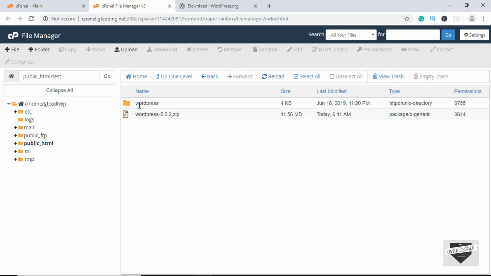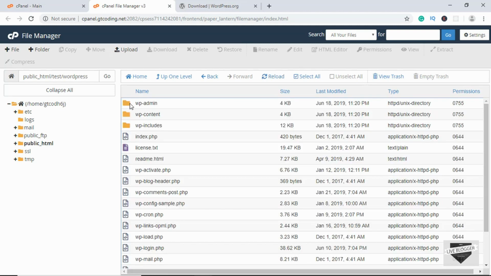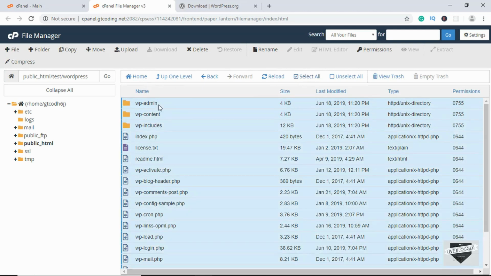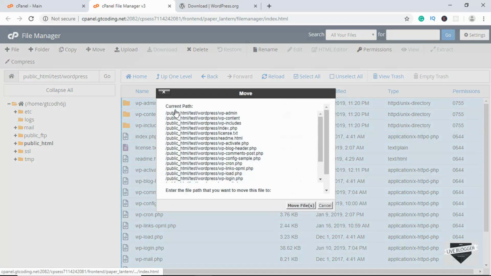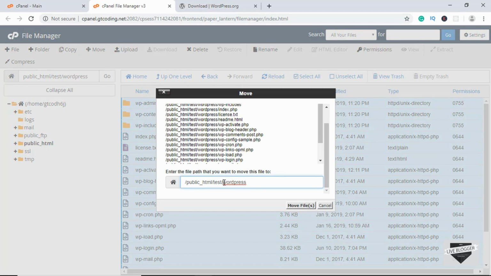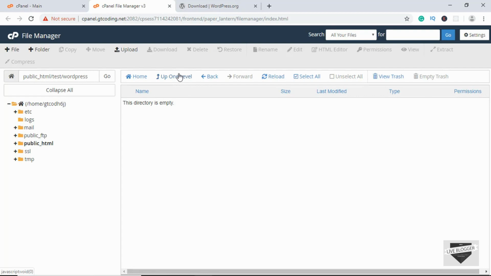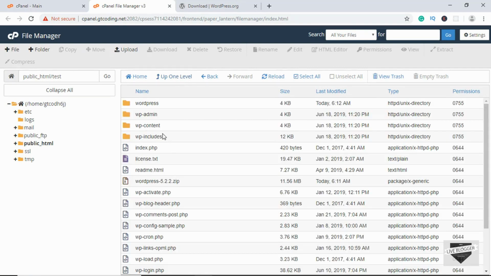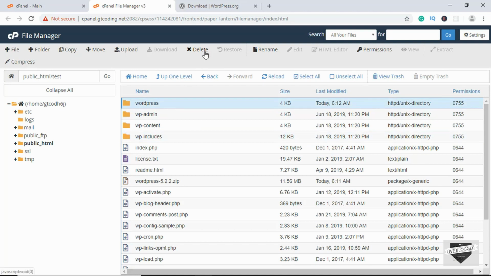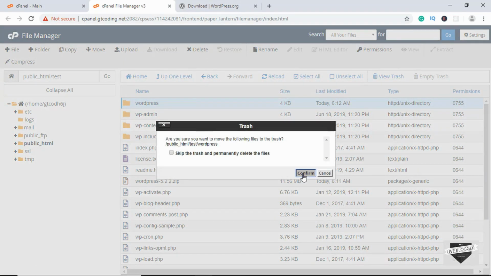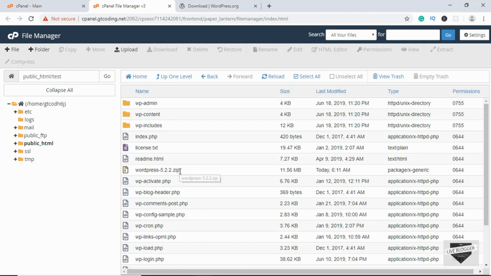But we don't want the folder, we want to have all the files in the root directory. So what you have to do is go inside the folder and select all the files, right click and move, and we'll select the test folder over here and click on move files. We'll go back one level, and here we can see all the files. Now just go ahead and delete the WordPress folder and also the zip file.